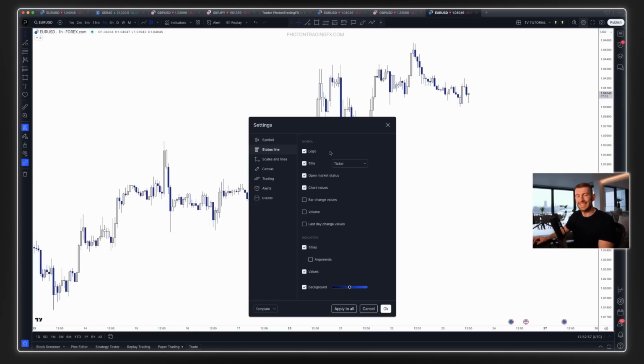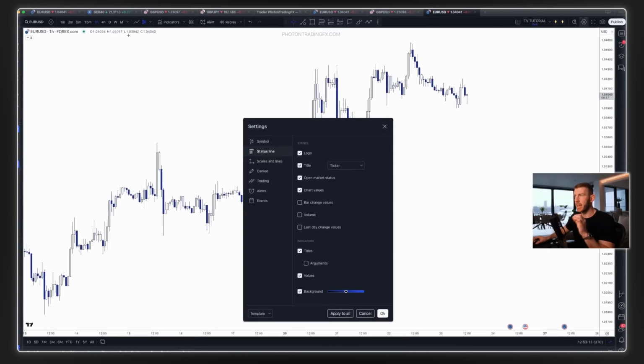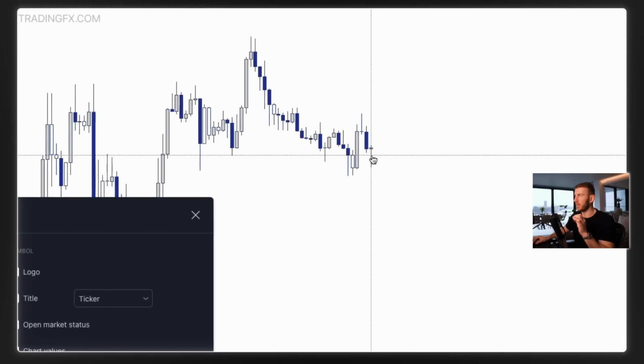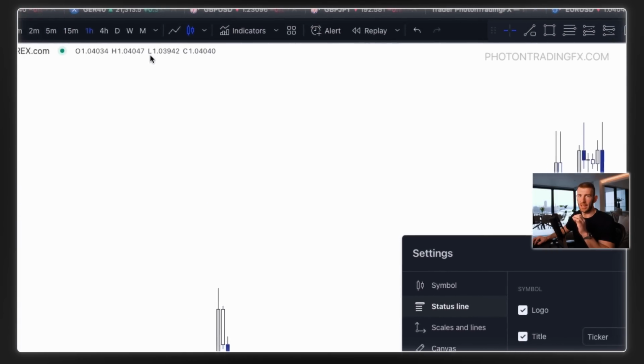The status tab, this is essentially everything that you see here on the top left hand side of your chart. I pretty much have nearly all of it showing, particularly the chart values. You see me toggling it on and off there: the open, high, low and close of each candle. The way this works is if you hover your mouse over the candle that you're looking at in question, it will show the data up here.